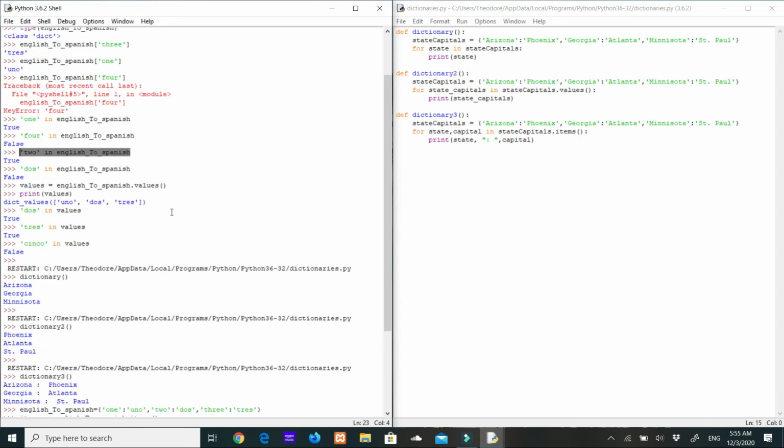I showed you a neat little trick. If we wanted to test if a value is in a dictionary, we can use the dot values function and store it in a variable, and then perform the in operator right here using the values. So that's a neat little way to tell if a value is in a given dictionary or not.